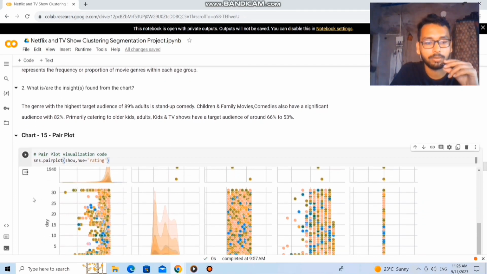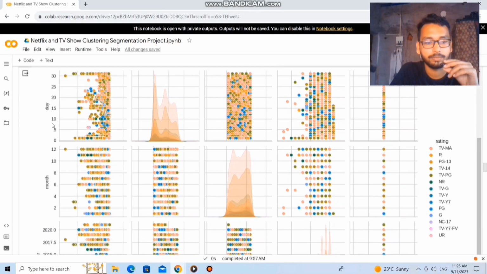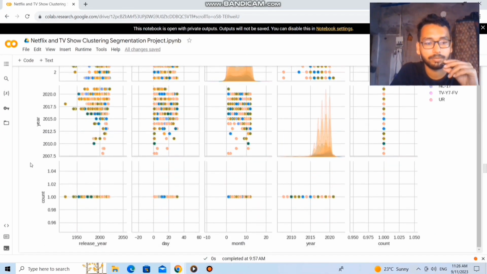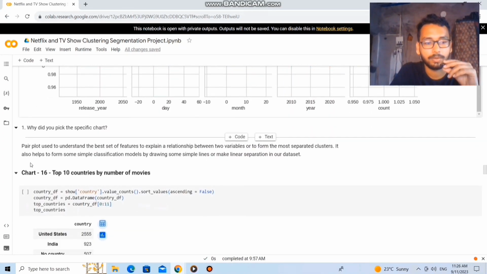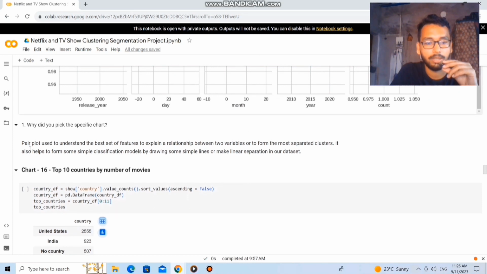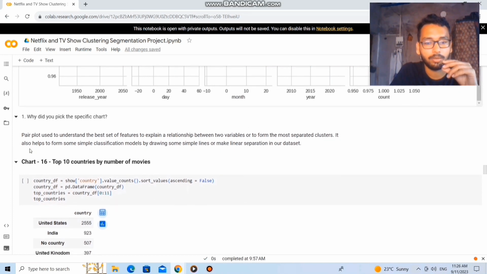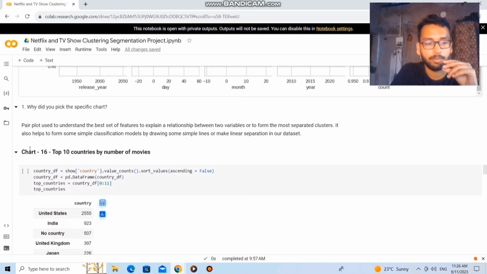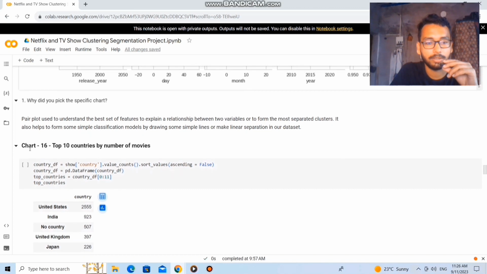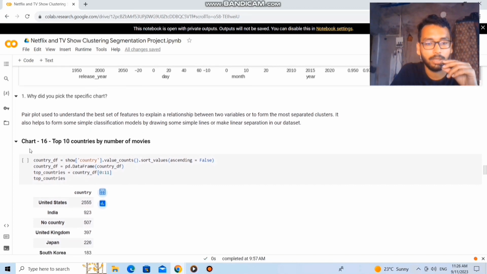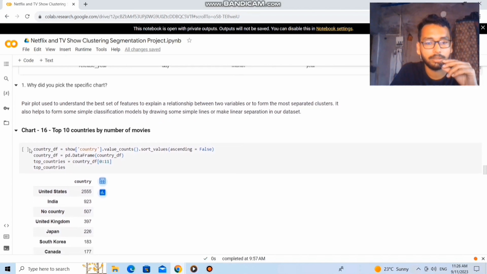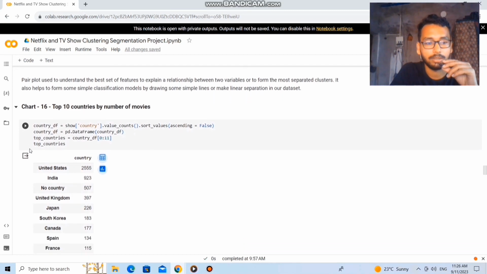Next is the pair plot. A pair plot is used to understand the best features to explain a relationship between two variables or to form the most separated clusters. It also helps to form some simple classification models by drawing some simple lines or making linear separation in our dataset.